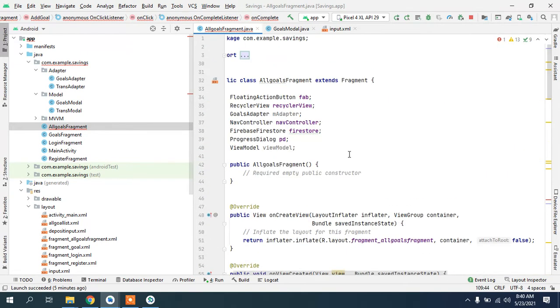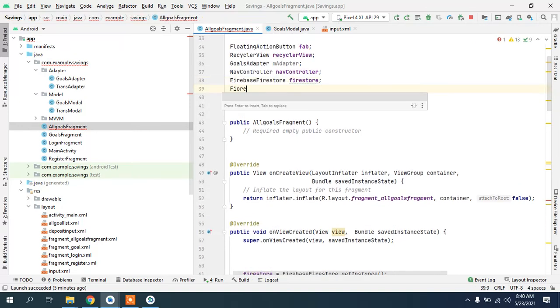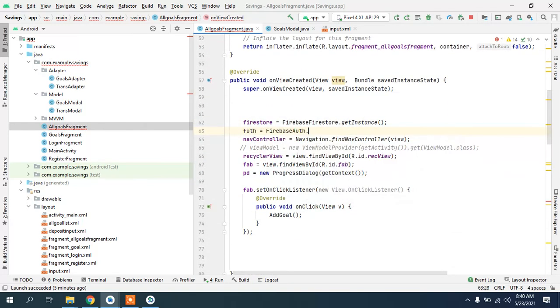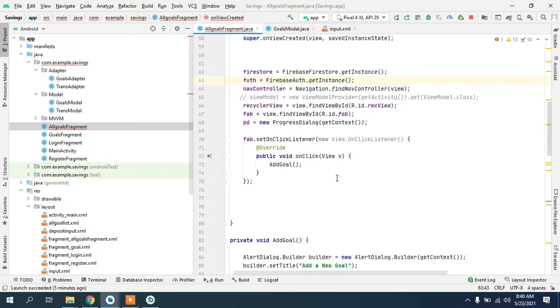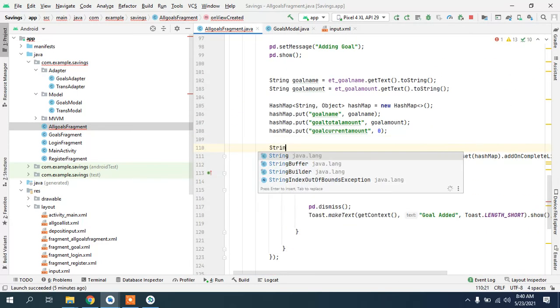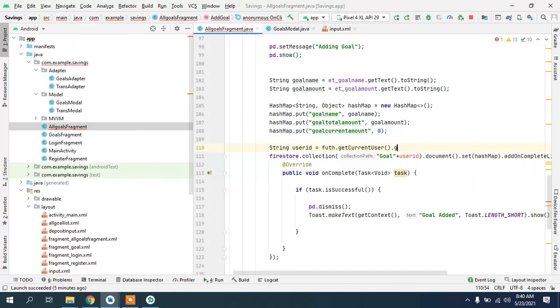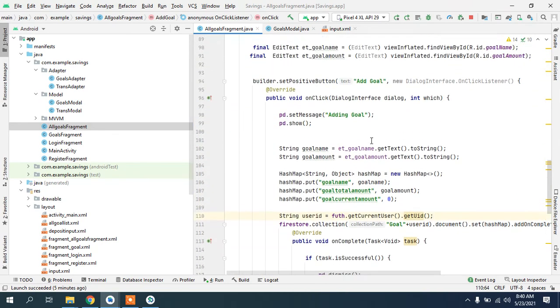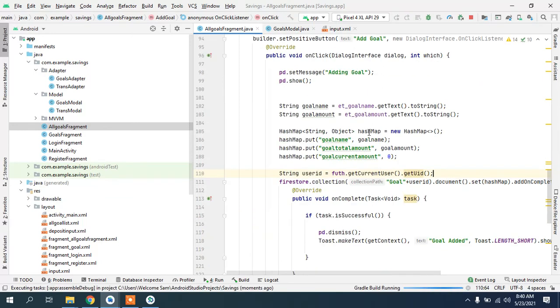And user ID, yeah, so in order to get the user ID, we would need Firebase authentication, and let's just come in here and string user ID, get current user, get UID, because we want to create a collection so that only the user who has entered the goal should be able to see it, and not the goals of other people. Okay, so confidentiality first.